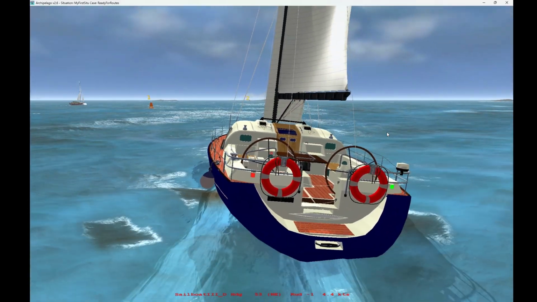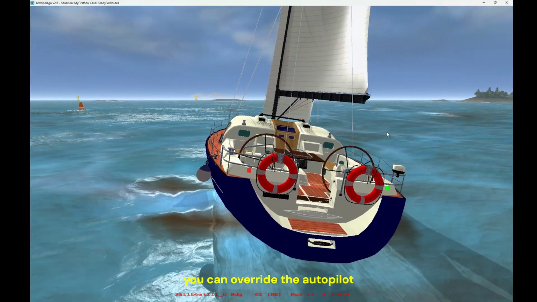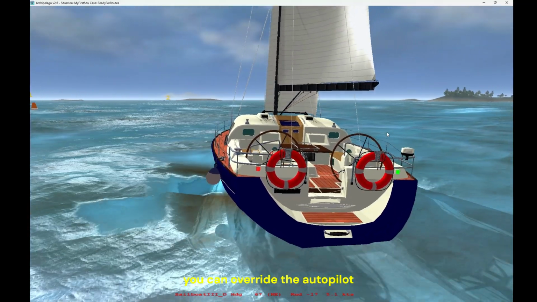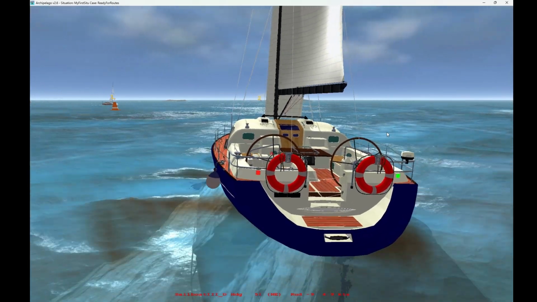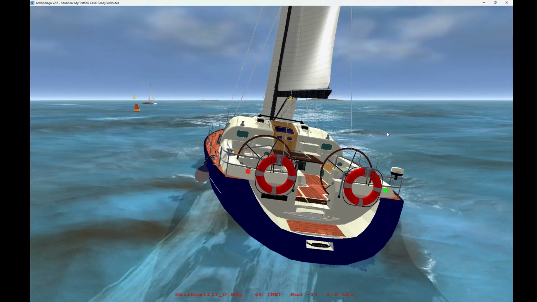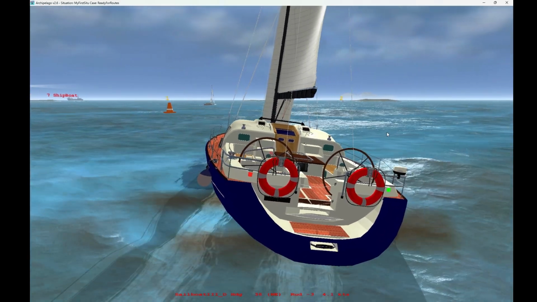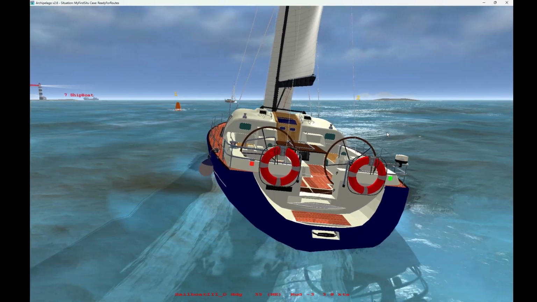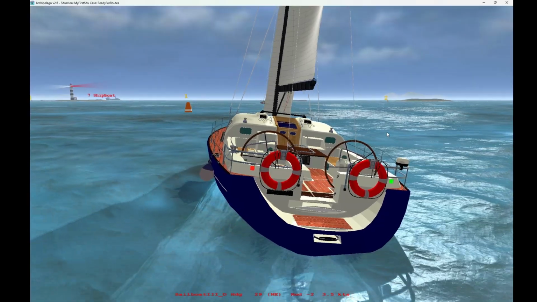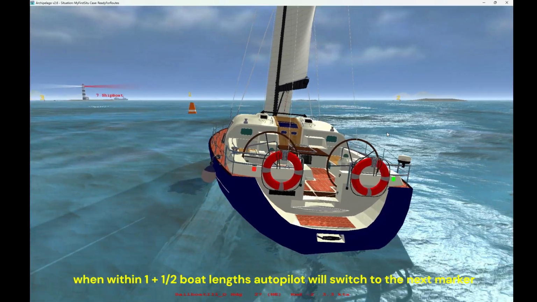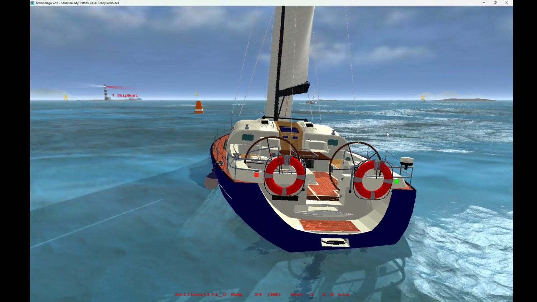Notice that you can always override the autopilot using the A and D keys. The autopilot will fight you a little and keeps trying to steer towards number 1. The wind is coming from straight ahead, so I may have to zigzag a little. Or maybe not. We'll talk more about zigzagging later in this video. Just looking at the wind direction indicator.